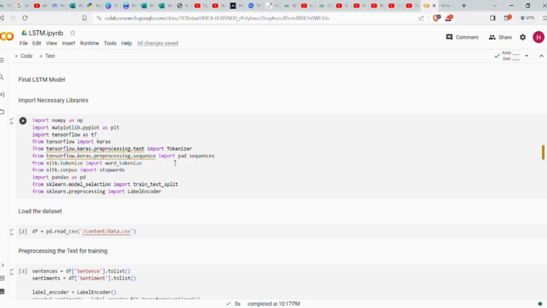The code that you're seeing right now is the text-based sentiment analysis model, which makes use of the long short-term memory model, which is a recurrent neural network for NLP tasks. We generally use RNN-based models since they are designed to deal with sequential data.